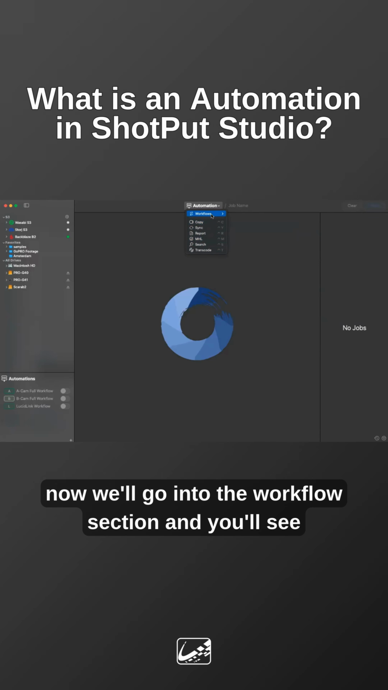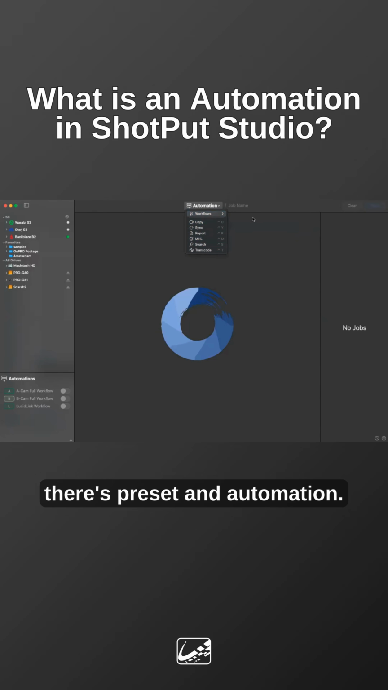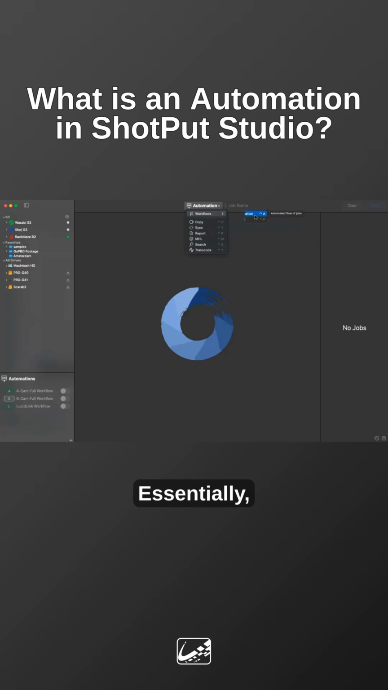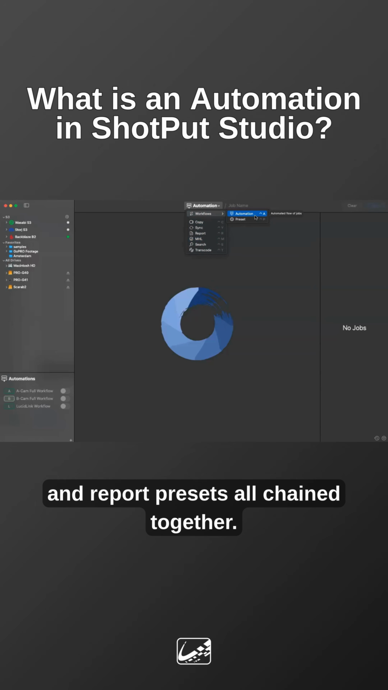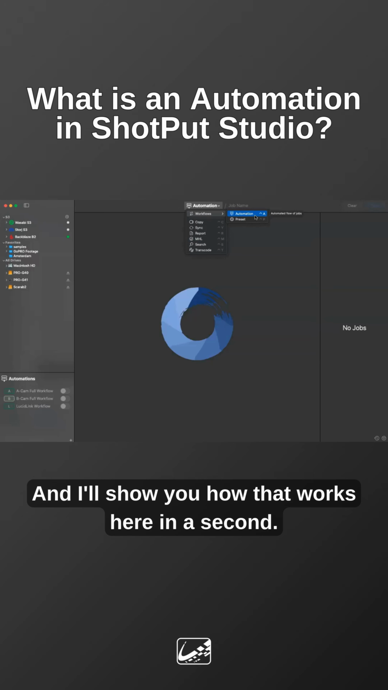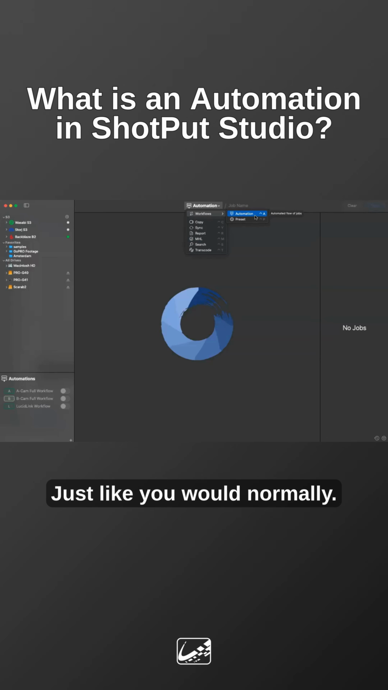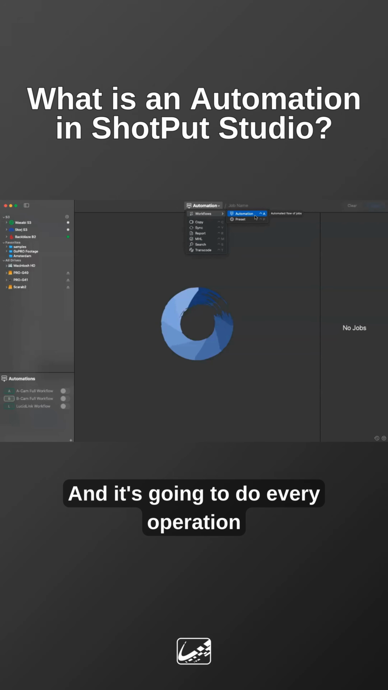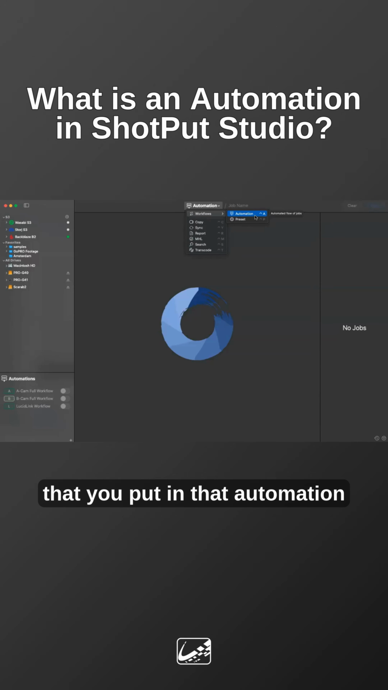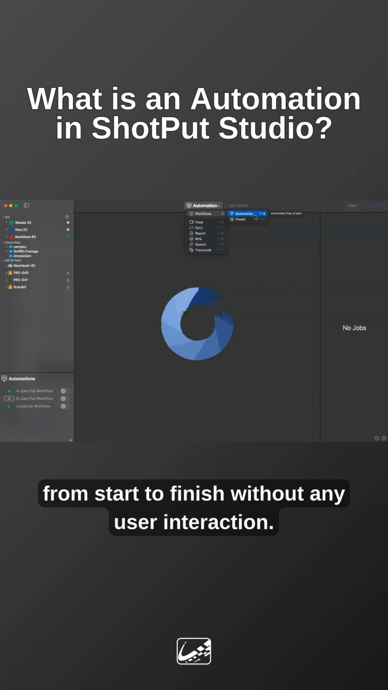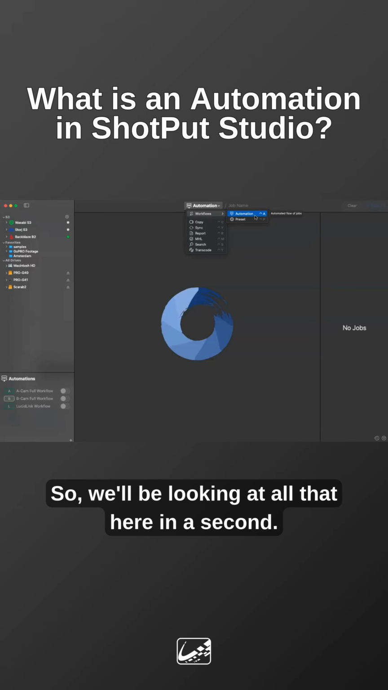So now we'll go into the workflow section and you'll see there's preset and automation. Essentially, an automation is your copy, transcode, and report presets all chained together. And I'll show you how that works here in a second. And after you chain them together, you can start a job just like you would normally. And it's going to do every operation that you put in that automation from start to finish without any user interaction. So we'll be looking at all that here in a second.